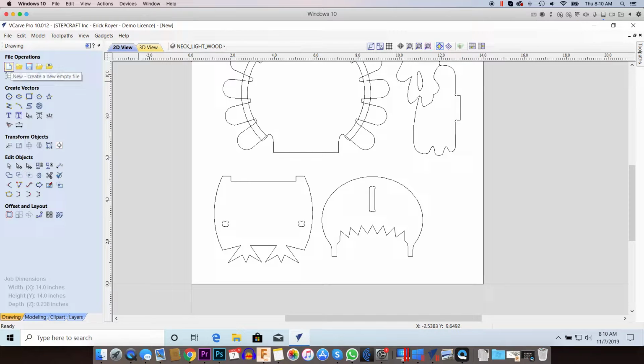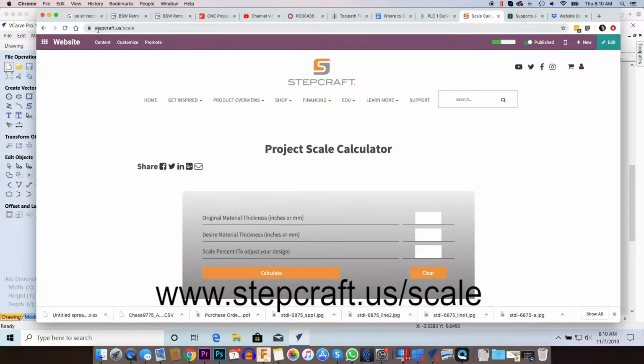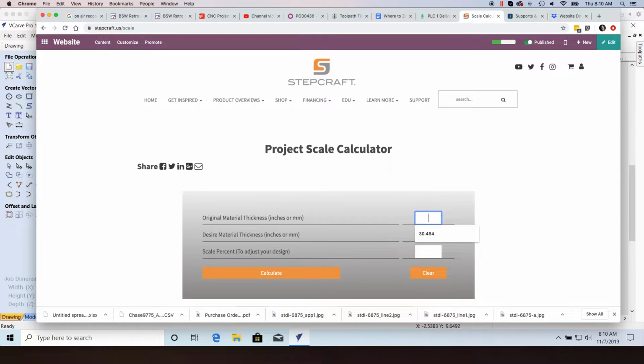Now, fortunately, we have a scale calculator that's available for free on our website. So if you go to stepcraft.us/scale, you'll come up with this scale calculator. Now, how this is going to work is you put in your original material thickness. So in this case, it's 0.238 inches. And your desired material thickness. So this is when you measure your material. This is going to be the number that you measure.